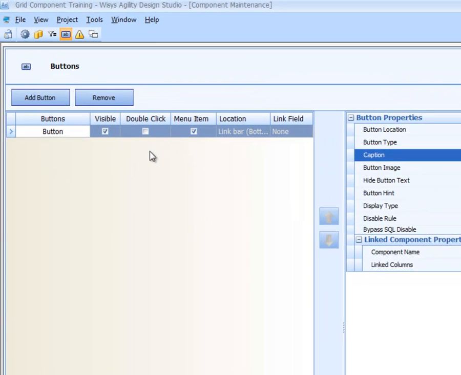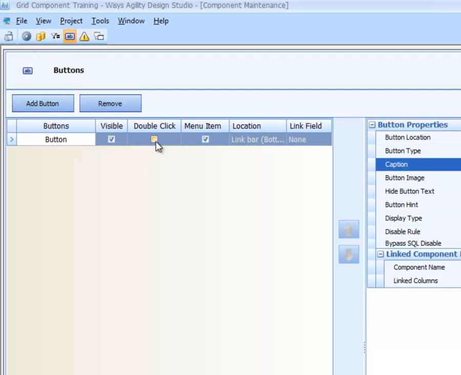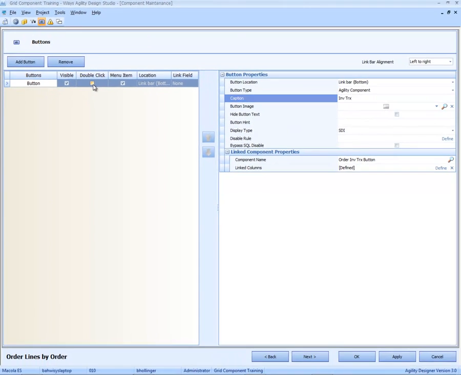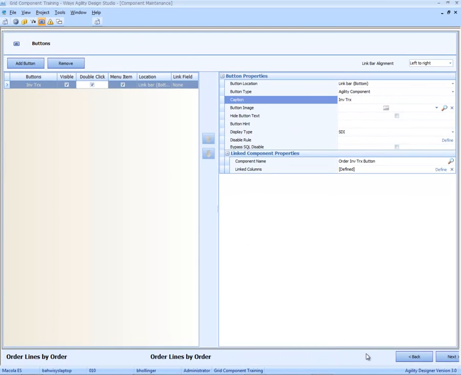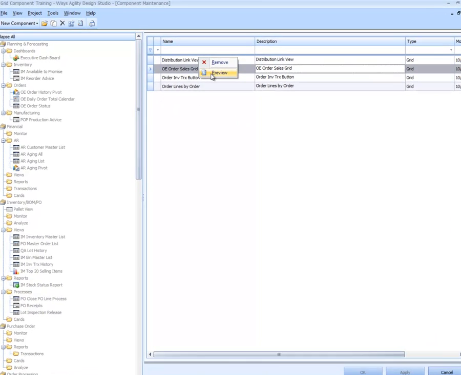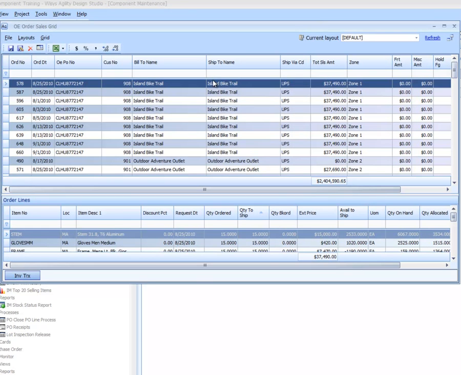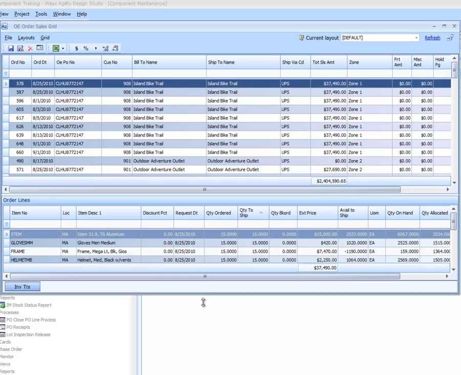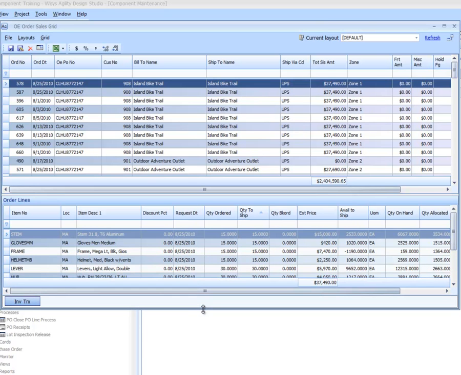The other thing I didn't do is make that a double-click event. By making it a double-click event, every time I double-click in there, only that button will be launched. I'm going to add more buttons later, and only one button could be a double-click. So let's go back to the order sales grid and do a preview again. Now we've actually taken a little more real estate. I'm going to make this grid a little bit bigger so we can see more information.